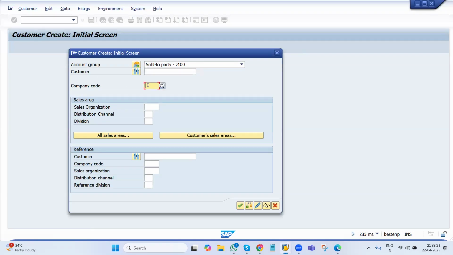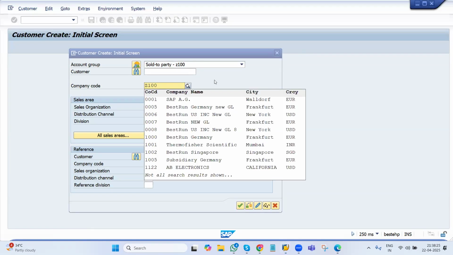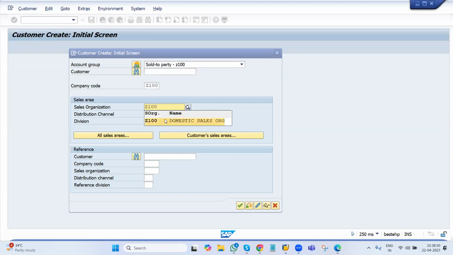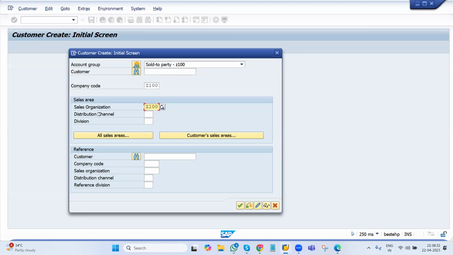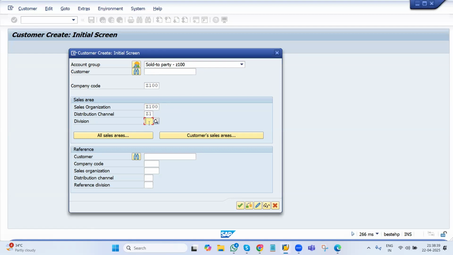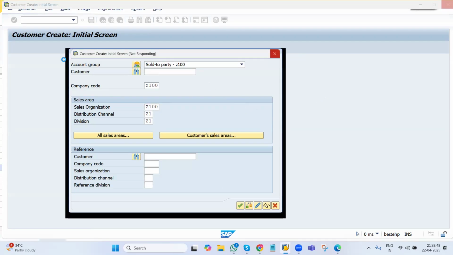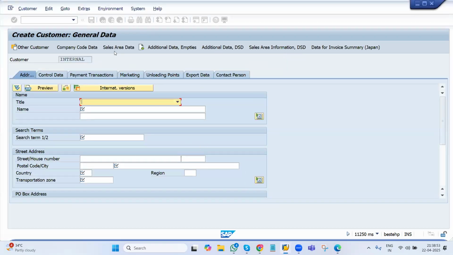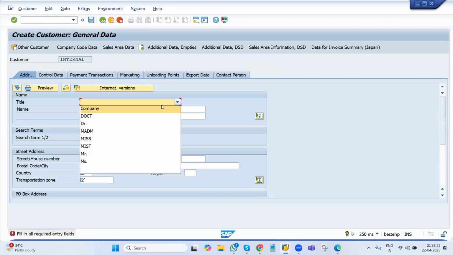Now we need to give our company code. In which company code you need to create this customer. Okay, Z100 is our company code, and give the sales area. Sales area is nothing but combination of sales organization, distribution channel and division. Okay, Z1, Z1, and Z1. Just click on enter. Okay, so now we are in customer master screen.